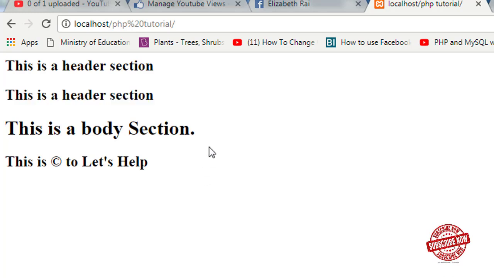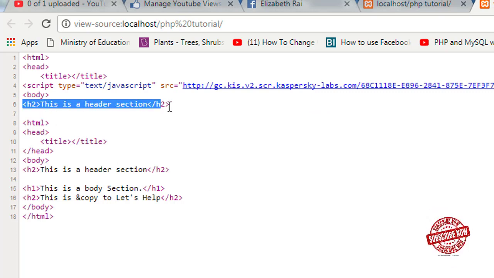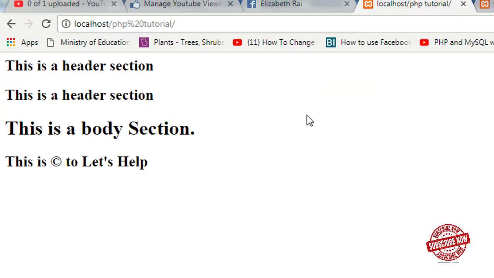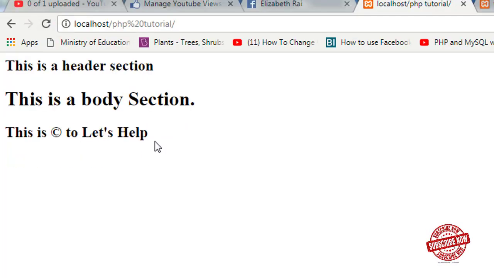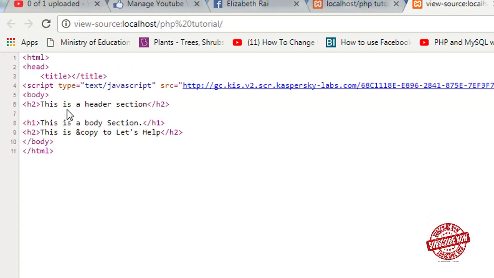If I check the source code, you will see that this is a header section and this is a header section. There is a difference in the source code too. So to recover from this error, we use include once. If I use include once, save this file and refresh the page, you will see only one header. Let's view the source code. There is also no problem in our source code.